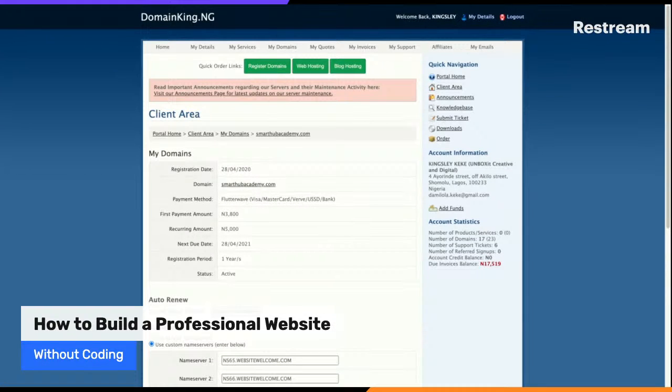All right, let me not waste our time on this. I want to assume at this point that we have bought a domain. We've also connected it to a hosting platform, and they have sent the link of our cPanel to our email. So now we want to sign into our cPanel. How do you do that? Let me quickly explain that to you.